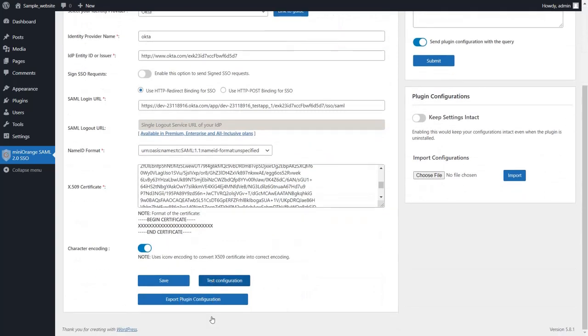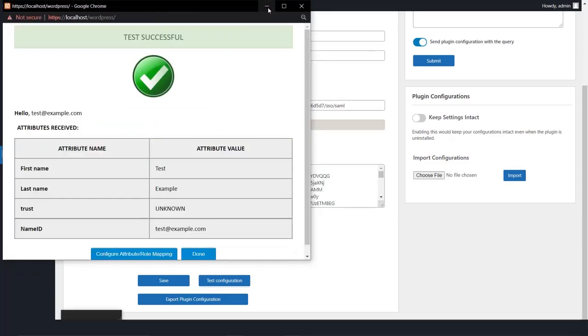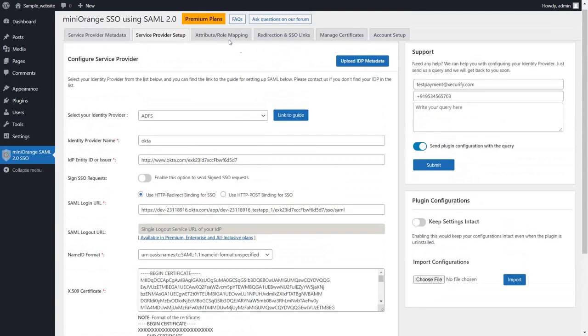Click on Test Configuration to see if you have correctly configured your app. You will have to enter your IDP credentials. You will be able to see the attributes acquired from your IDP. Let's have a look at the Attribute and Role Mapping tab to see how we may configure these attributes.